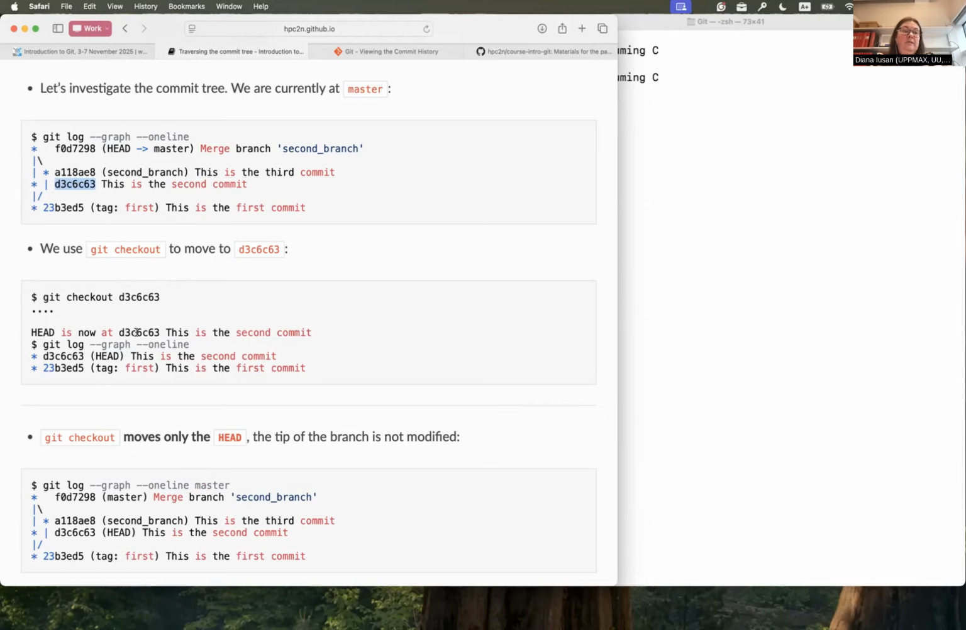And then what happens? So before we use git checkout, the HEAD was pointing to this latest commit on the master branch. When I do git checkout, the HEAD is actually moving. So it's moving and it's going to point to the hash that we have specified as a reference for git checkout.